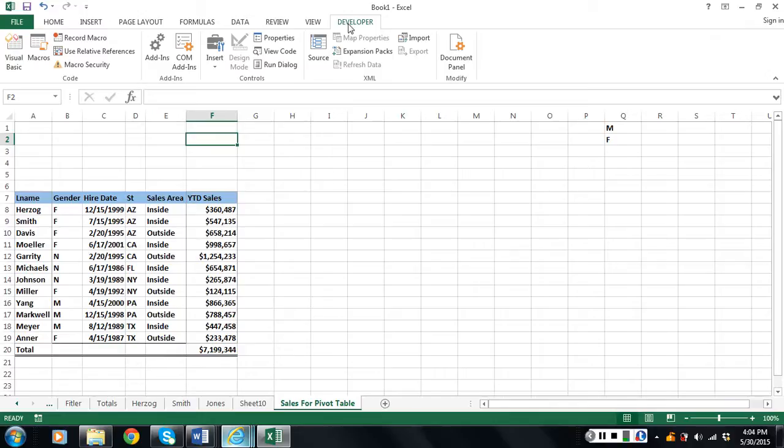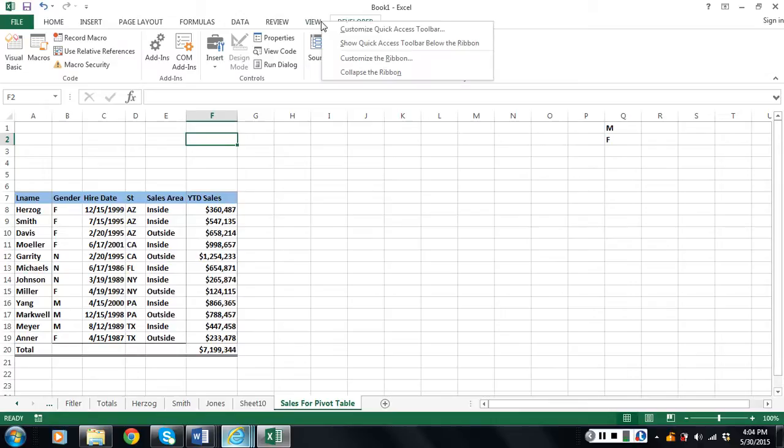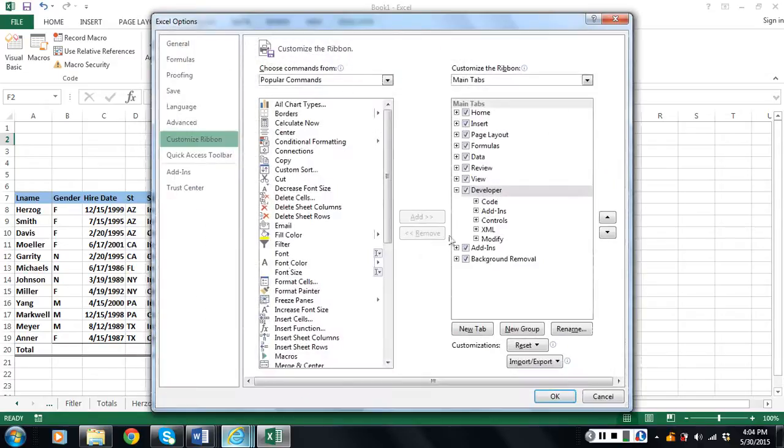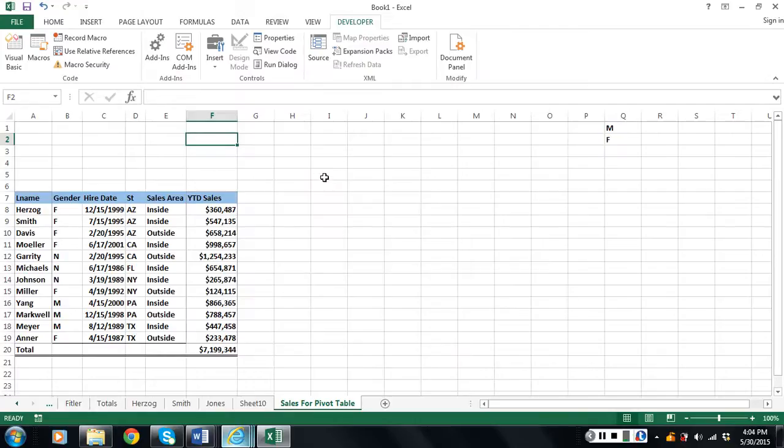Make sure your developer tab is there. If it's not, just simply right-click somewhere up in the ribbon here and click Customize the Ribbon. And then you need to make sure that the Developer option is checked. So now see, if I turn it off, it won't be there, but just make sure Developer is checked and we click OK. But I've been to places where that's not checked. If it's not checked, you can't do this.